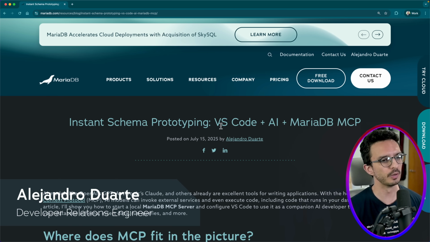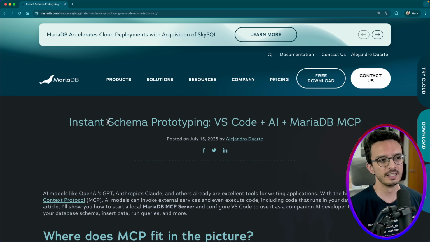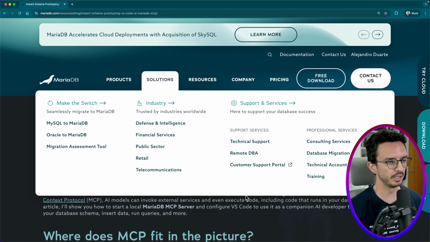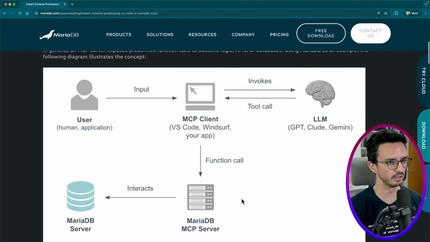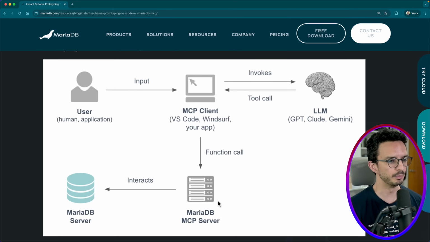All right, so let me show you how to use Visual Studio Code with an AI model and the MariaDB MCP Server to prototype schemas to talk with your data, this kind of stuff. So I'm going to use this article here. You can go through it if you want to understand how the MCP Server works.